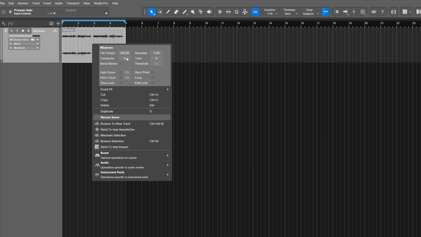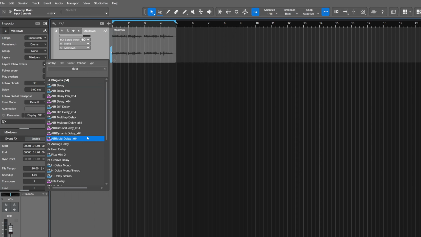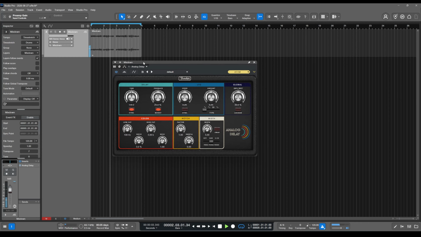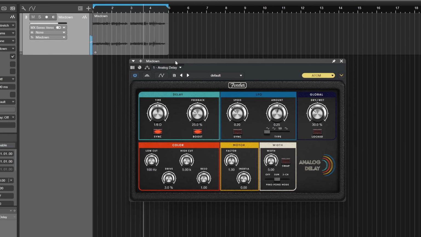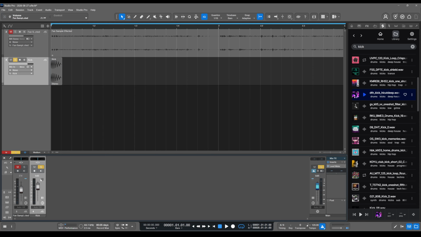I mixed down the MIDI and pitch shifted the audio to give it even more artifacts. I placed a delay on the track to give it some movement and space. I then programmed the drums.